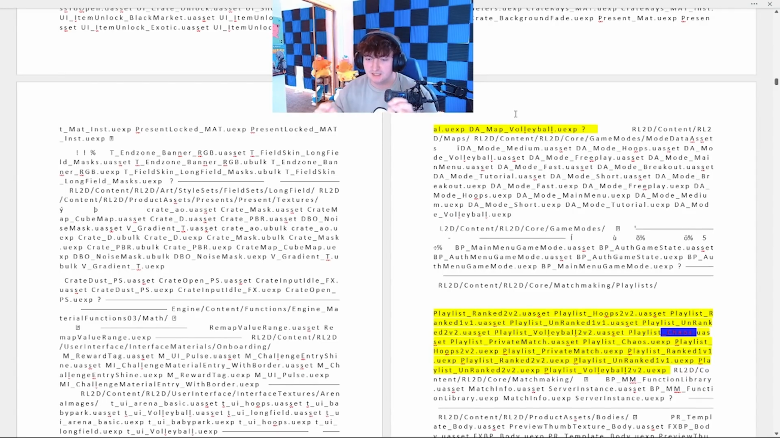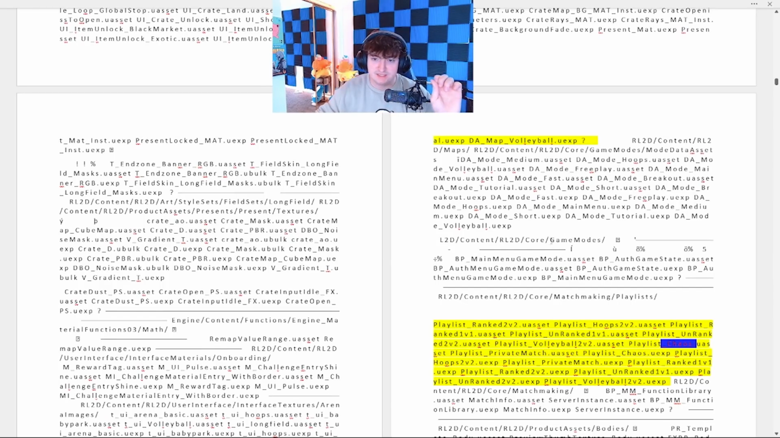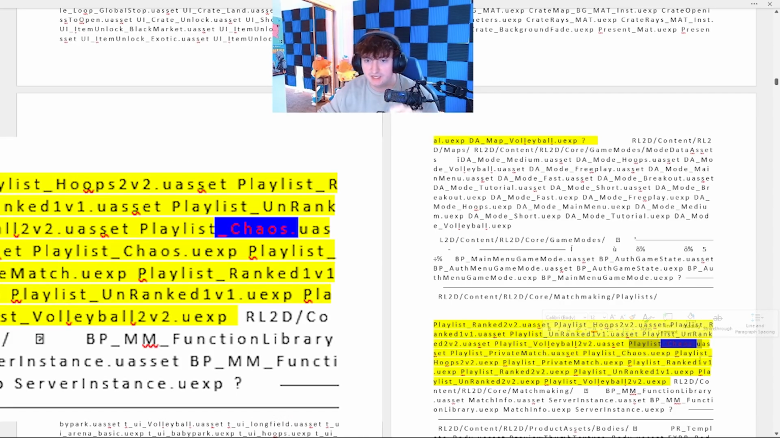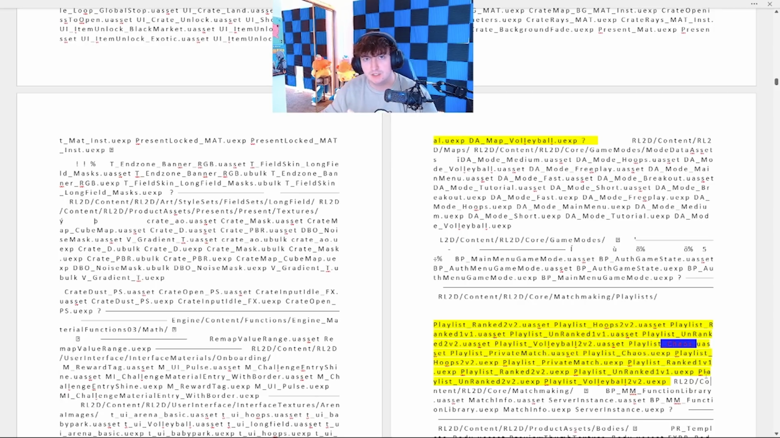So this is probably the coolest part, in my opinion. This talks about new game modes and playlists. And as you can see, we can see chaos is coming to Sideswipe. Does that mean 4v4? Probably not. Chaos probably means 3v3, which would probably mean we are getting a new map.